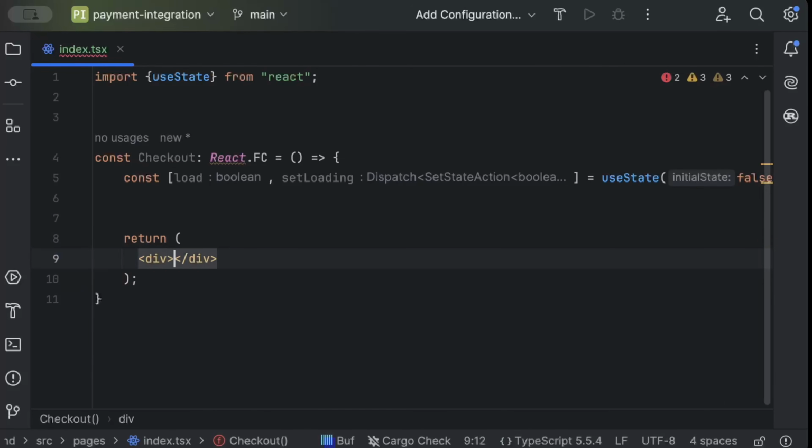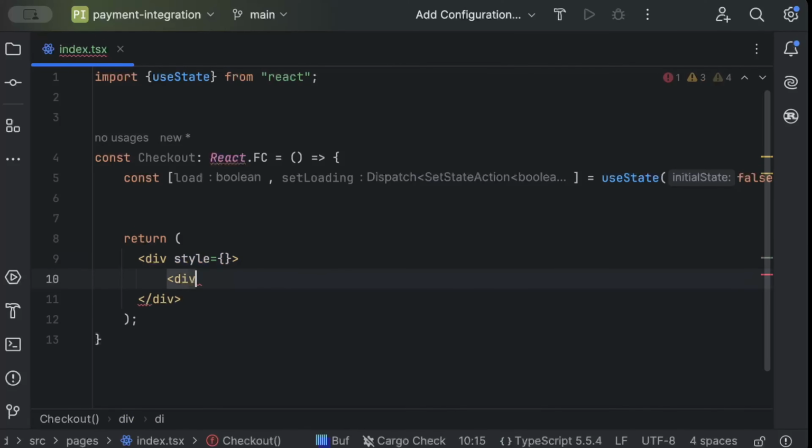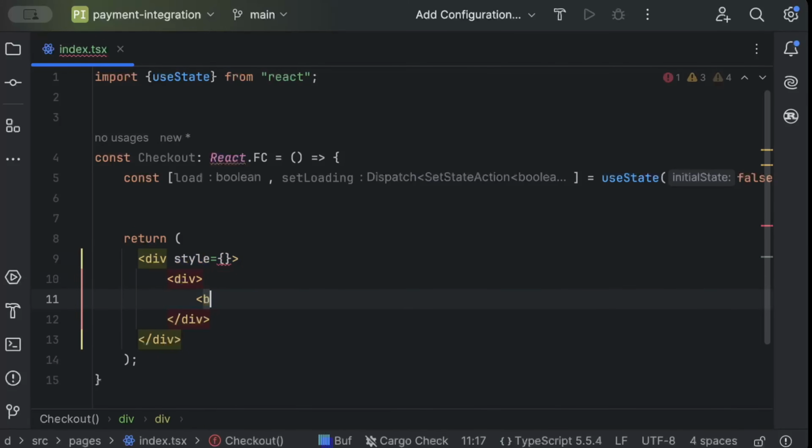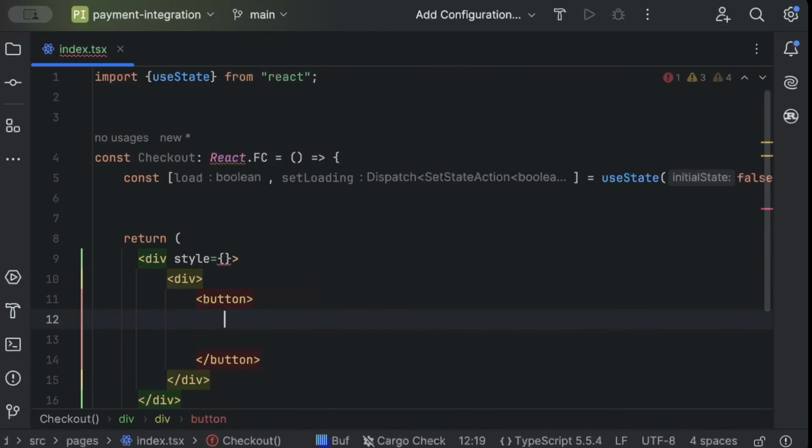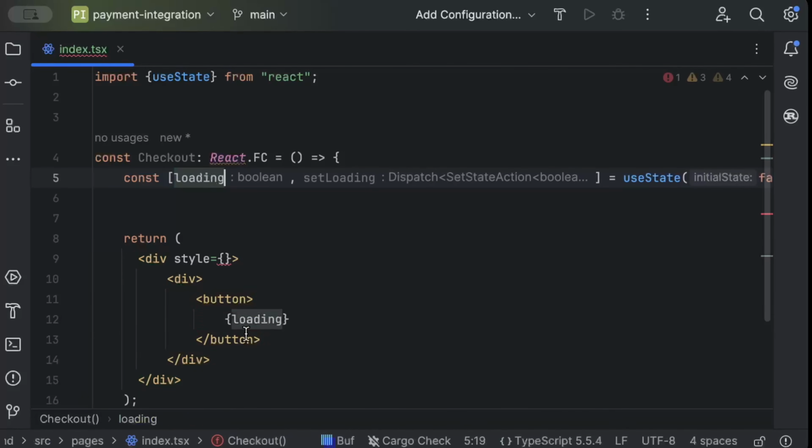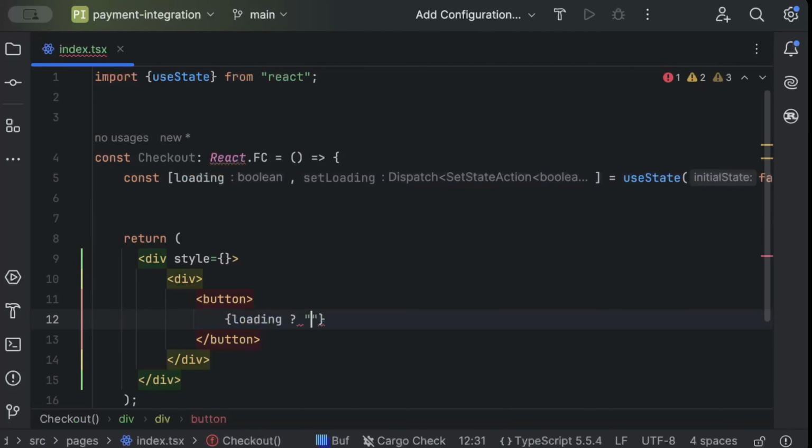So div and style, which we'll add in a minute. Similarly div, similarly button, and the button will just say if it's loading, let's name this as loading. So if it's loading, we want to show as processing, and otherwise checkout.